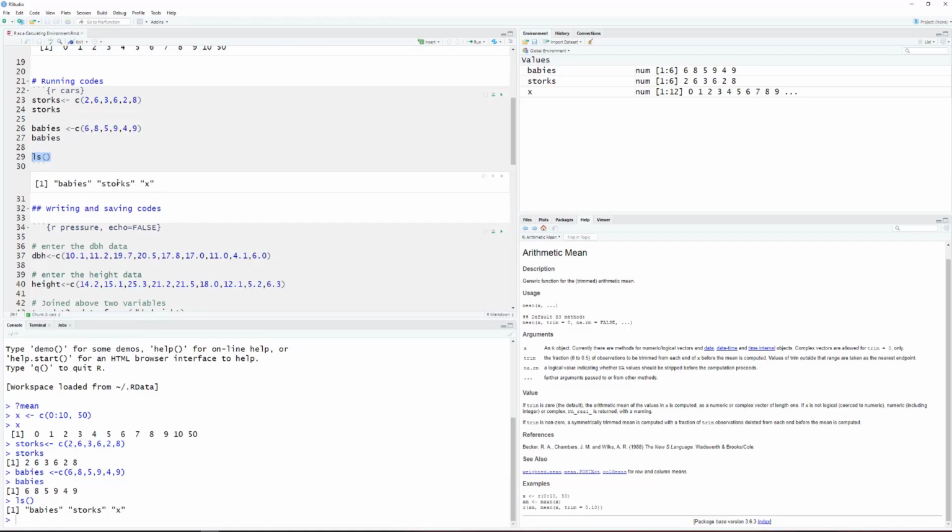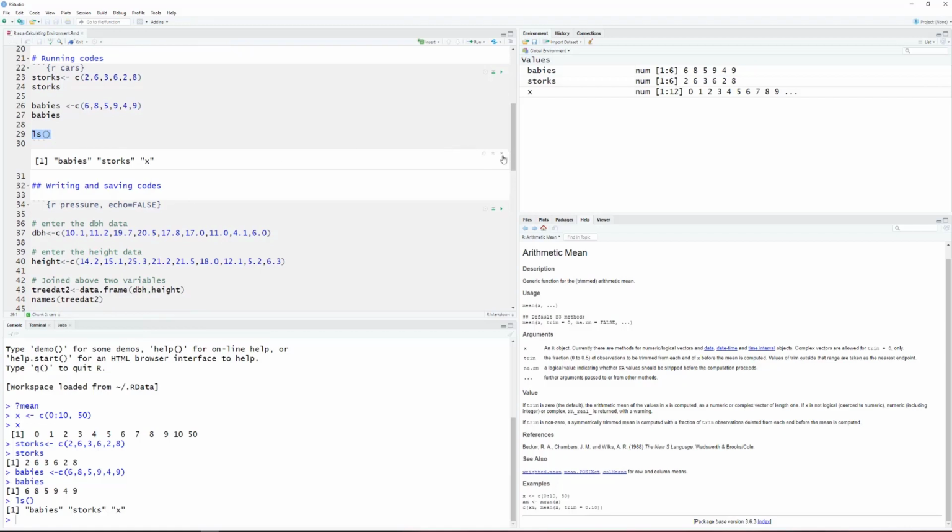Maybe in the exam I will ask you, if I want to find a list of the functions, the variables, or the data sets I ran in this window, how can I find the list? Then you can say ls and then this bracket. Okay.